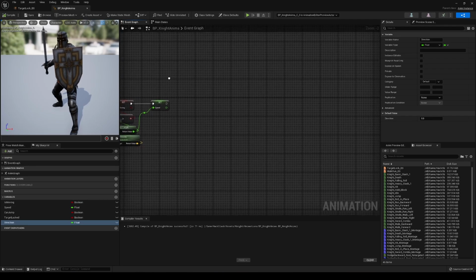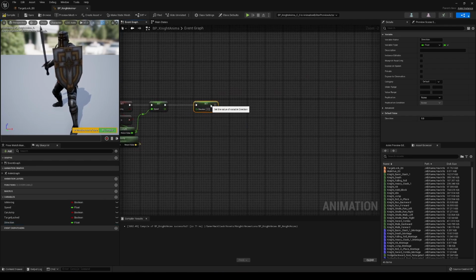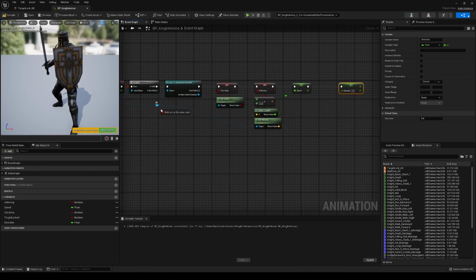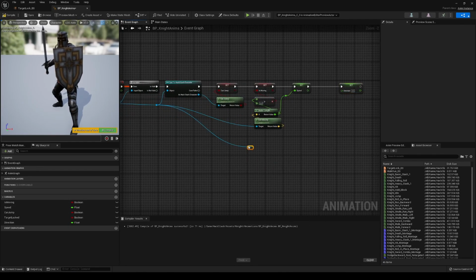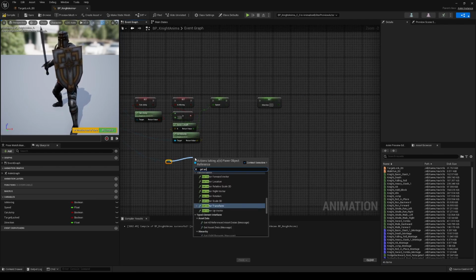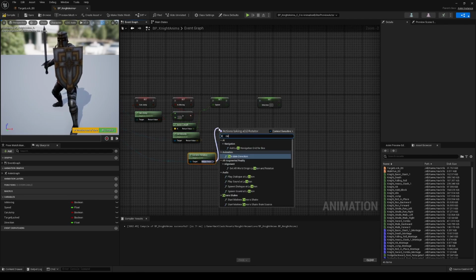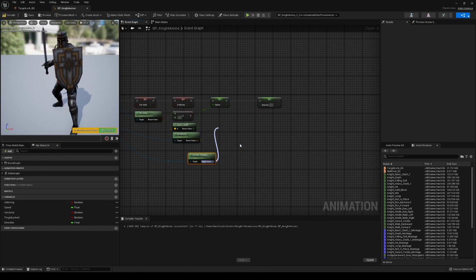And first, we're going to want to set our direction. And the way that we get this value, we're going to add a reroute node here. We're going to get the actor's rotation. And then from here, calculate direction. You plug the velocity into there. And then we'll set the value to be that. And that should be all set there.